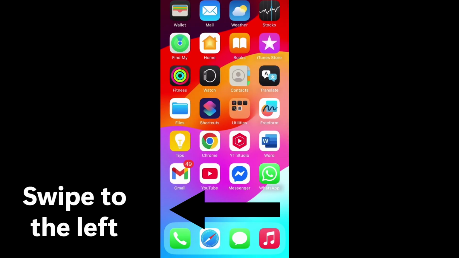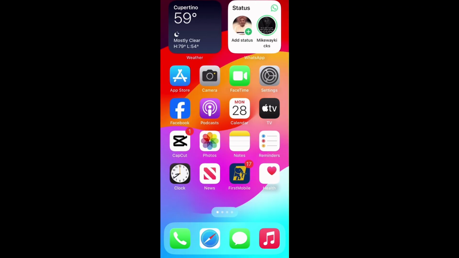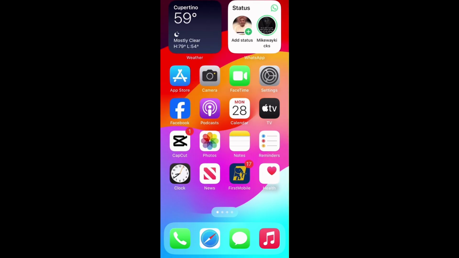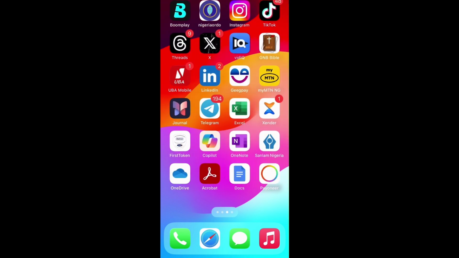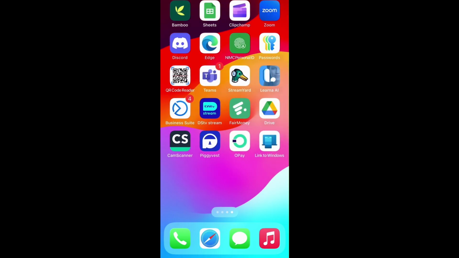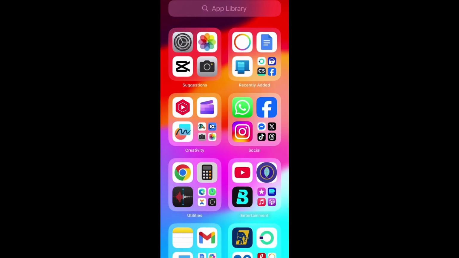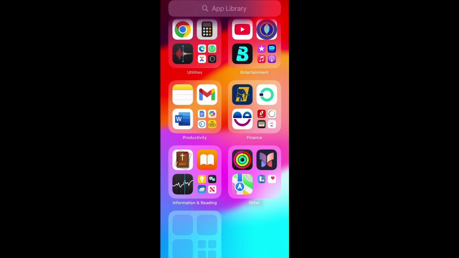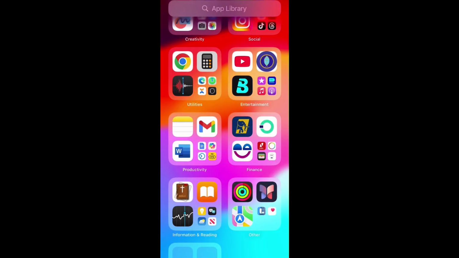Or better still, if you want to get to a specific app, what you need to do is search for that particular app. So here I'm on this home screen. I will swipe this way, keep on swiping towards the left, until I get to this app library section. You can see every app is grouped here. You can tap on any of these groups and select an app you want to get to.